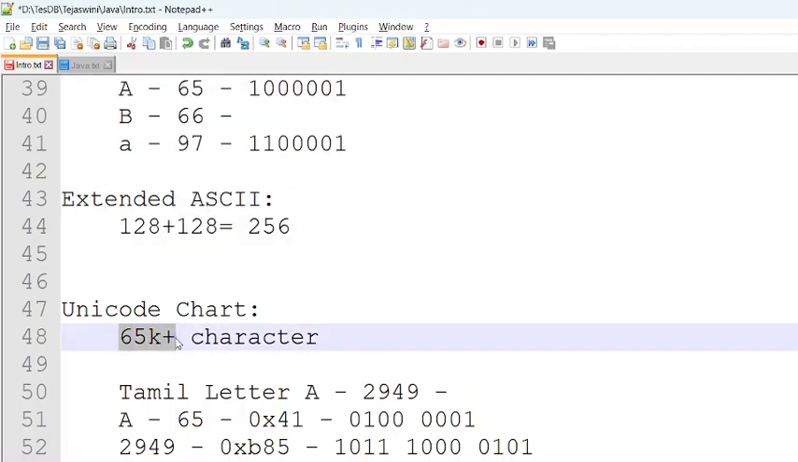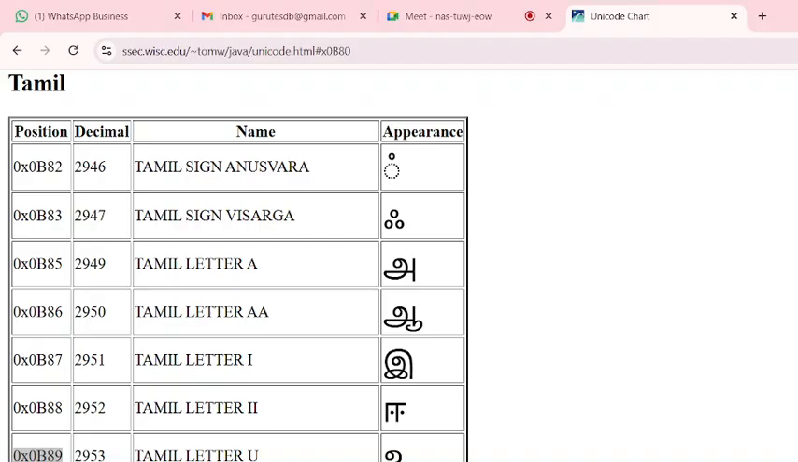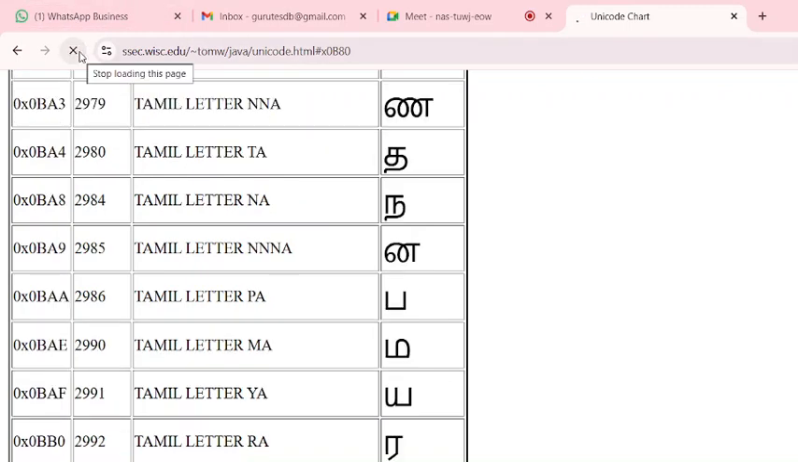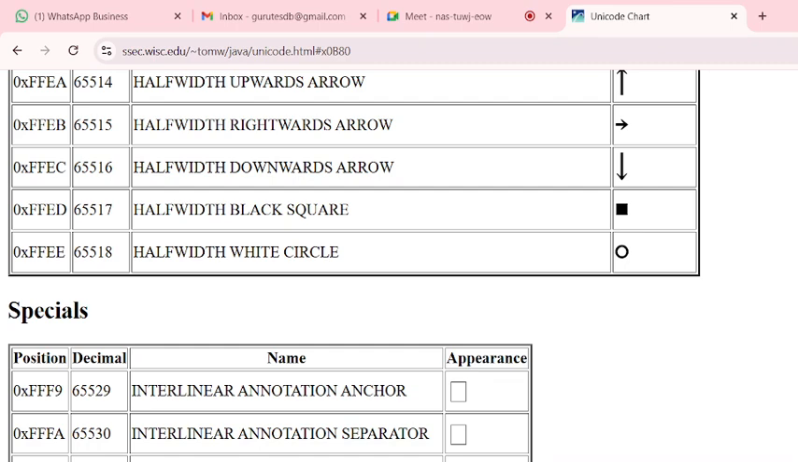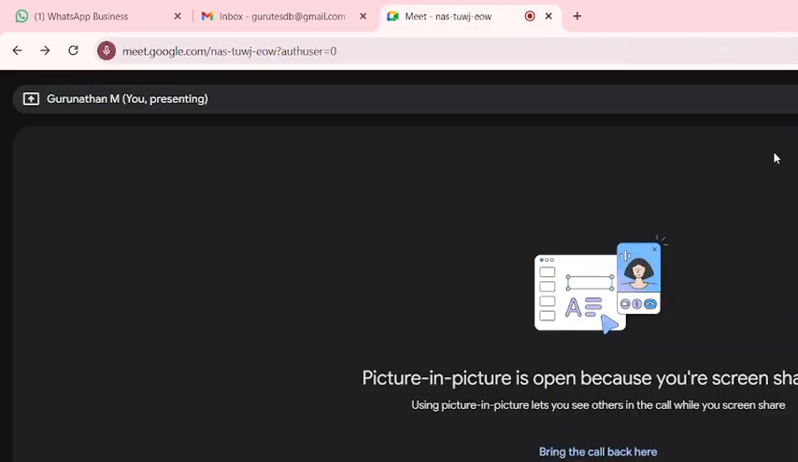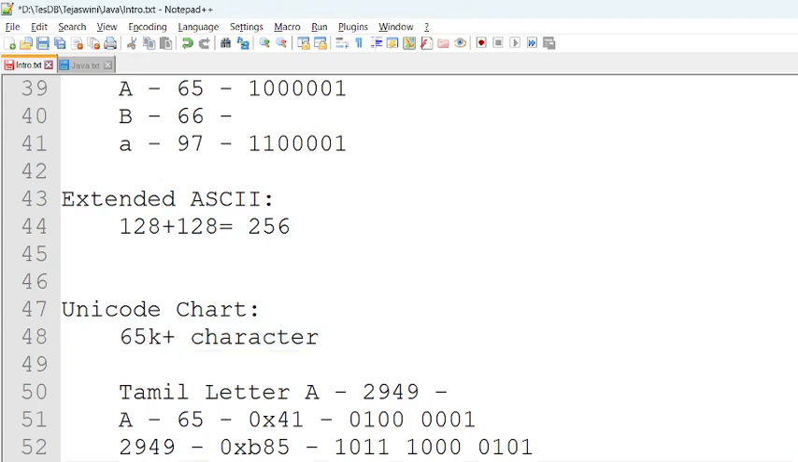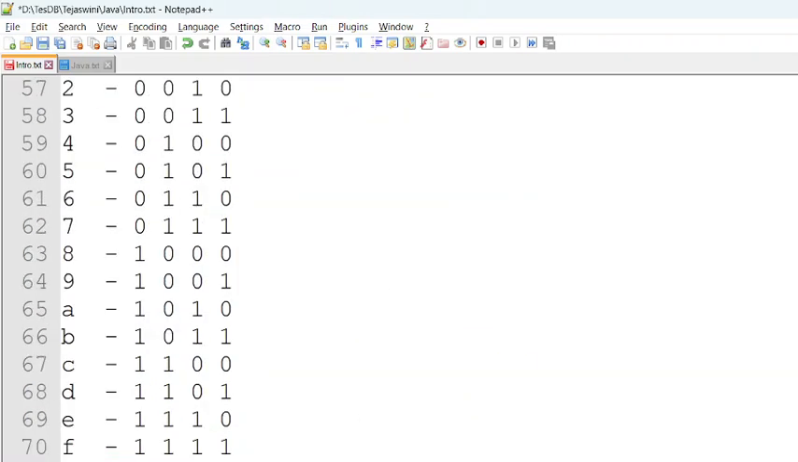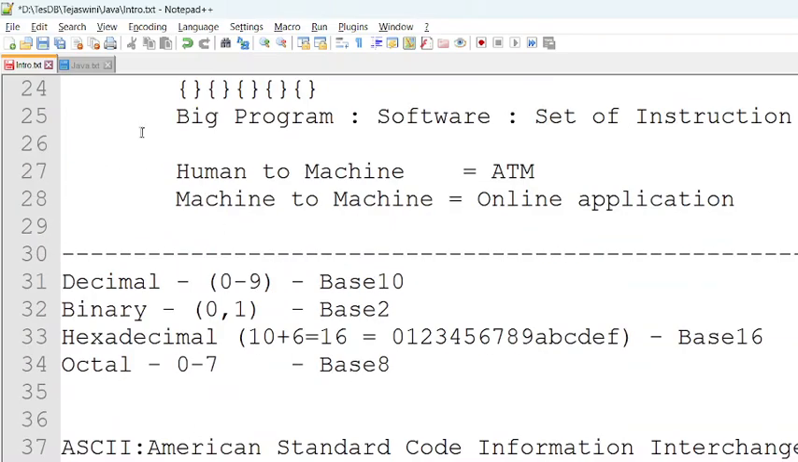Actually, overall we have 65,000 plus characters in total. You can go and see down here, 65,000 plus characters. You got the idea? Yes, sir. So this is what the concept is. Java is Unicode standard.